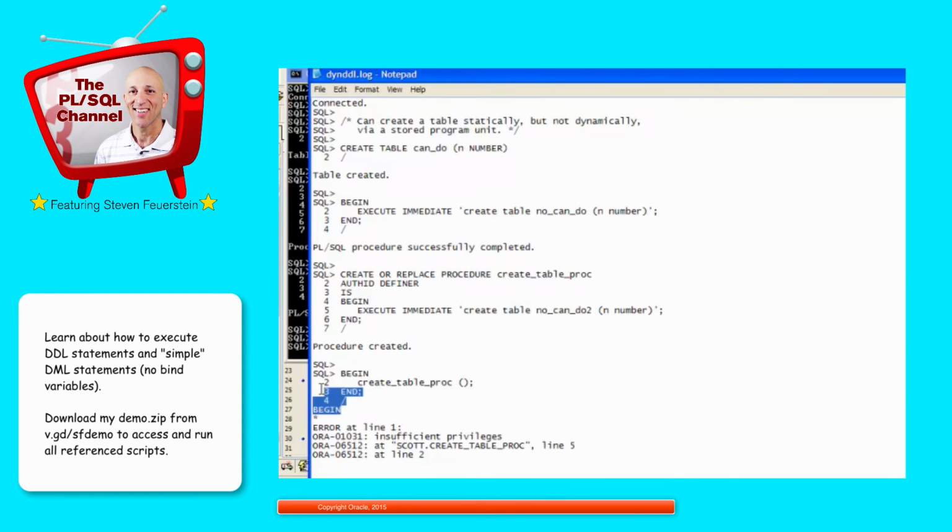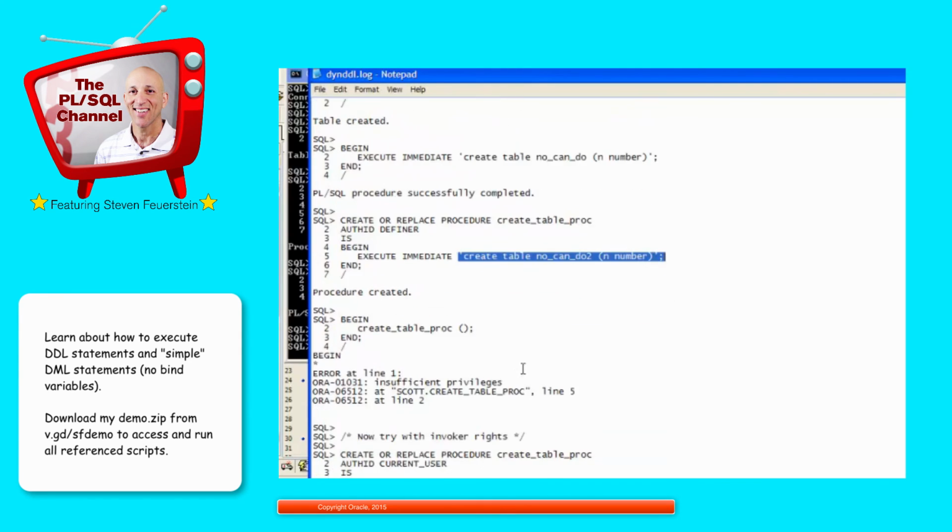Then when I try to do that, I get insufficient privileges. Because with definer rights programs, which is how most of our programs are defined, the program has to execute only with directly granted privileges. No role-based privileges are allowed. So I don't actually have the privileges yet to create my table.